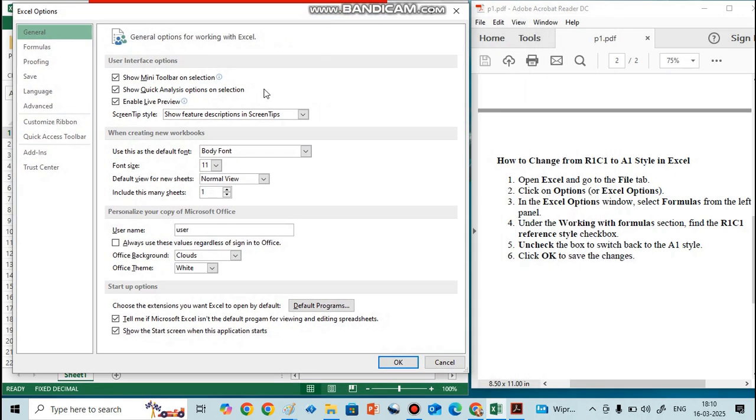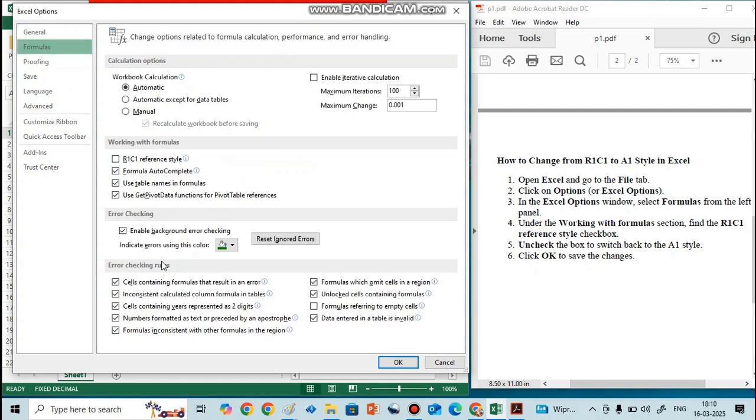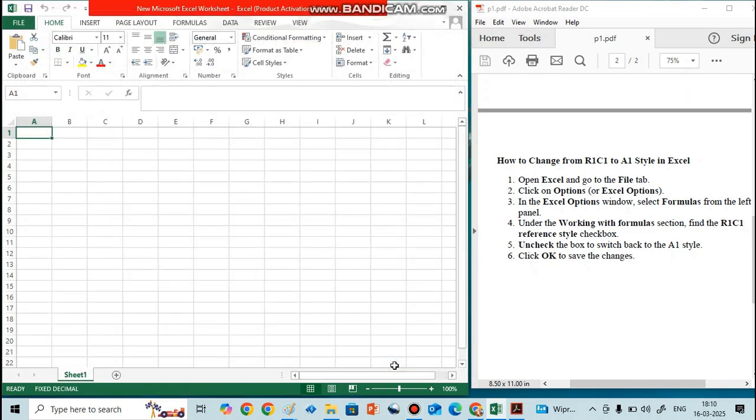In the Excel Options window, select Formulas from the left panel. Under Working with Formulas, uncheck the R1C1 reference style. Uncheck the R1C1 reference style and click OK and save the settings. It will solve your problem.